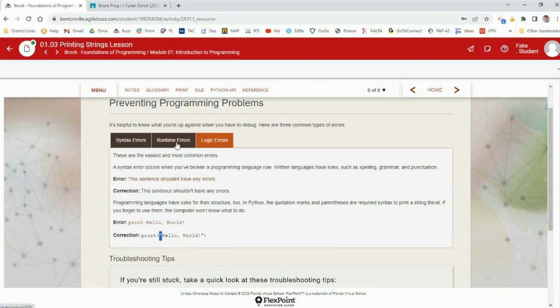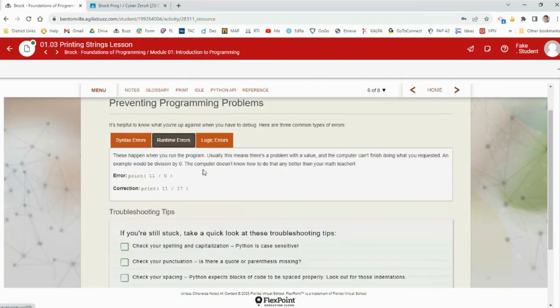So runtime errors, this happens when you run the program. It usually means there's a problem with the value. Like maybe you said print 11 divided by 0. Well, that'll confuse the computer. Actually, a computer would try to calculate that, and it would try to calculate it forever, the way that computers think. But programmers have to put that into the language that if someone tries to divide by 0, just give it an error because you're not allowed to divide by 0. There's no answer for that. It's an error.